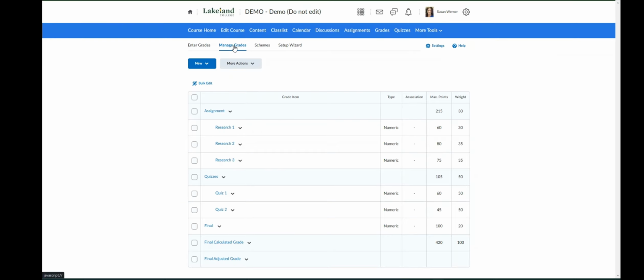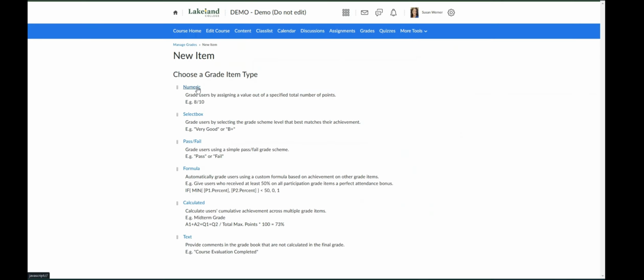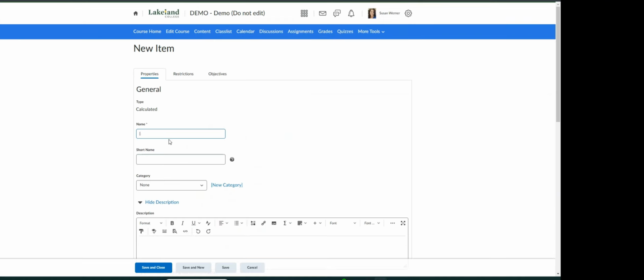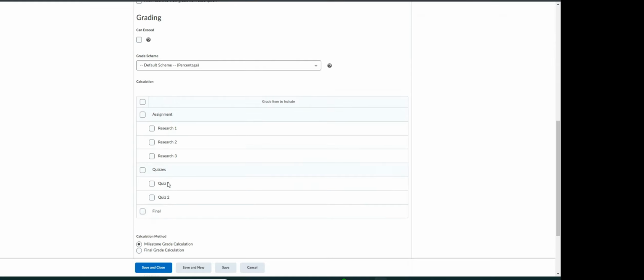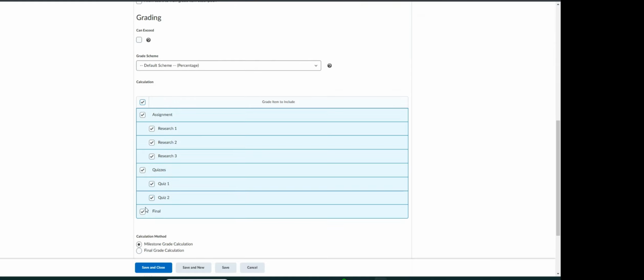Under the Manage Grades tab, click on New as shown and Create Item. Select Calculated. Calculated is going to tally any grade items we select. I create the name, then I will select what items this calculation will include. I am not including the final, as this is the students' score before the final.